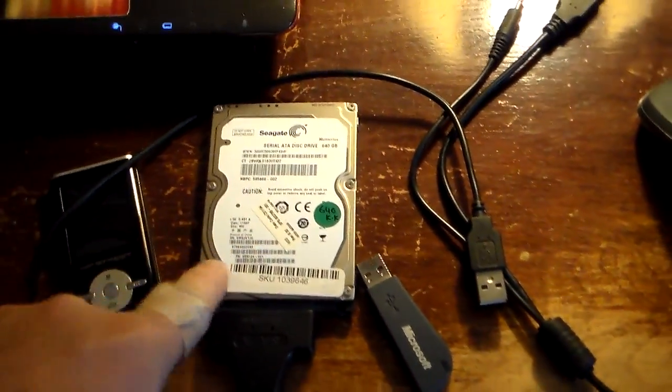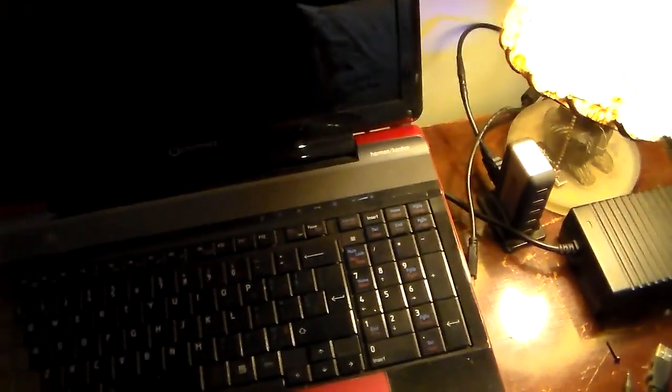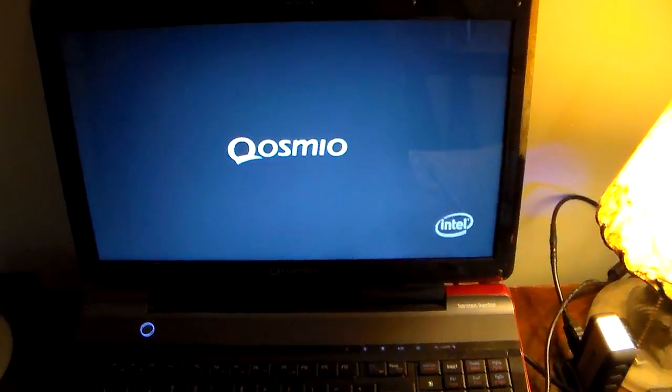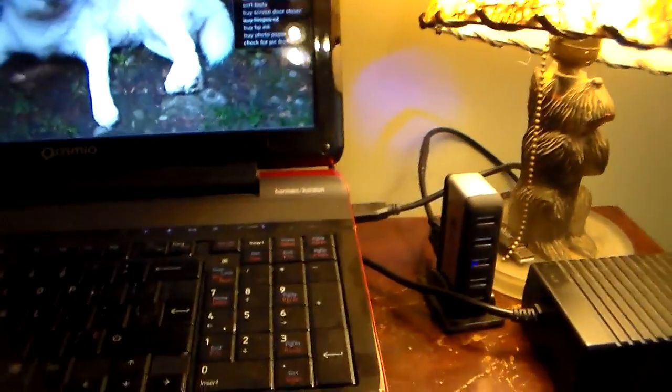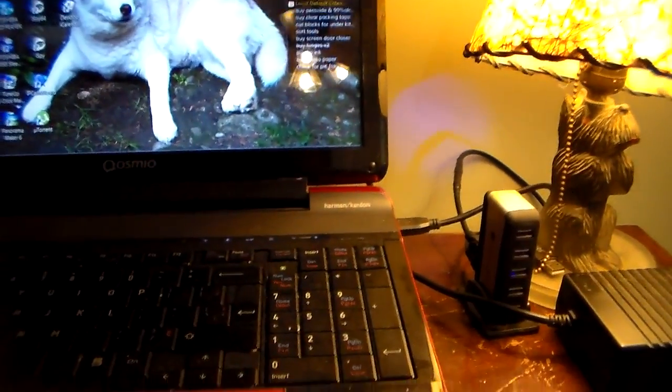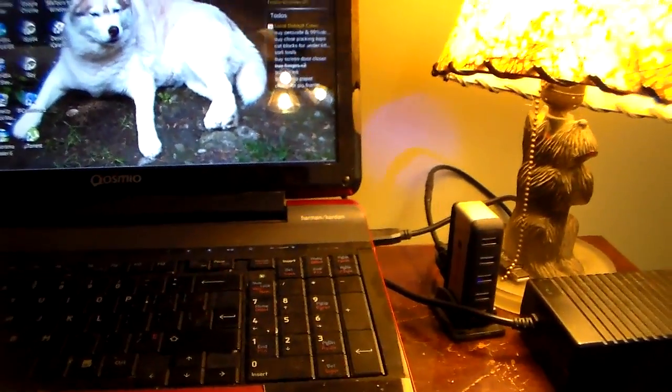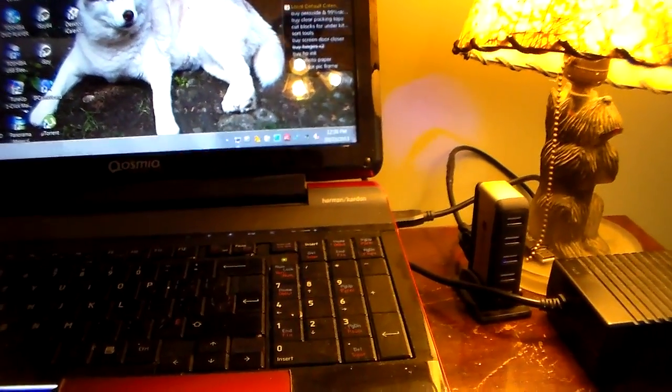This is my Windows XP hard drive, so I can do dual boot. And right now we're just going to power up my modified version of Windows 7. So what I'm going to do now is I'm just going to plug in the USB here. Okay, so our hub's in, it's recognized.